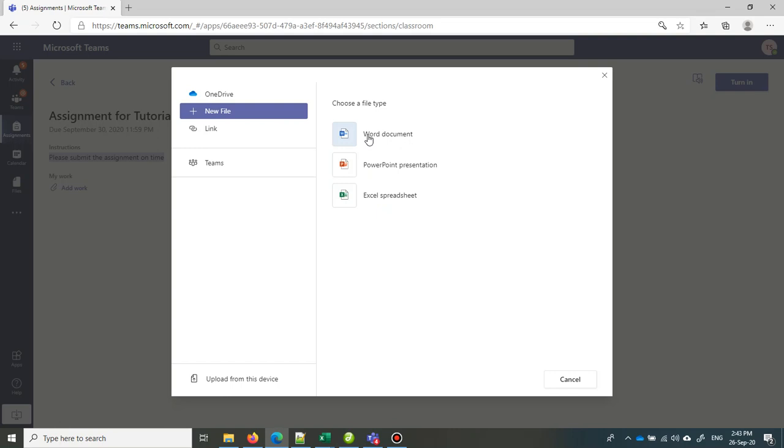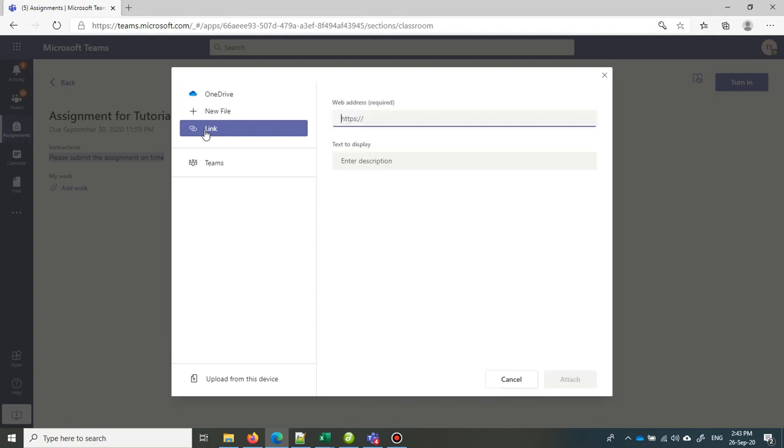I have not already created anything. I will create the document here, type something here, and upload everything here. Now the third option is a link. The link is basically a link to a page where the data is going to come from. Now the fourth option is present at the bottom, and it says upload from this device. So click on upload from this device.